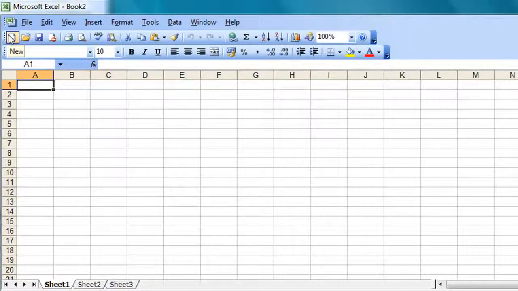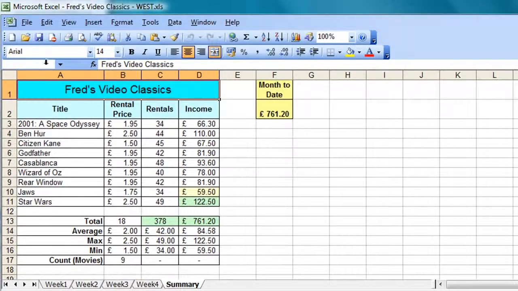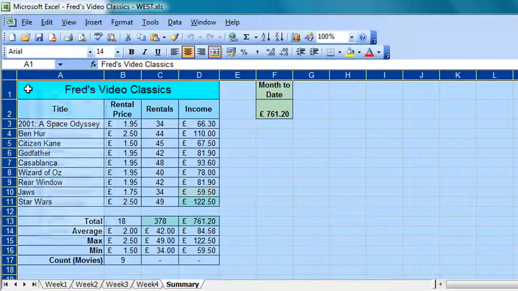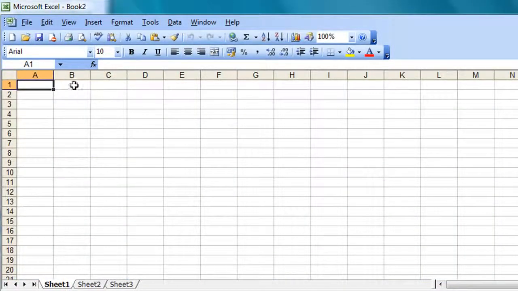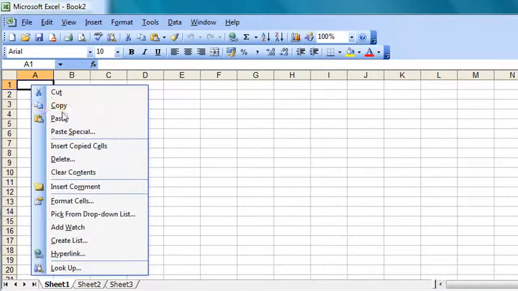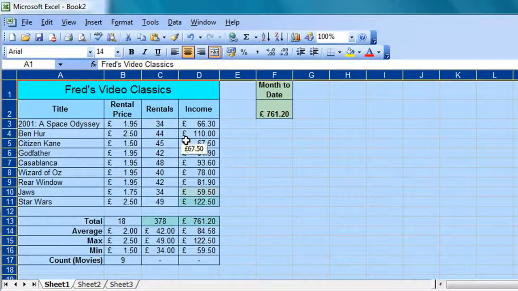And to begin with, I'm just going to go back to any of the other workbooks, and on the summary worksheet I'm going to click in the top left, to the left of the A and above the number 1, to select that worksheet, right click, copy. If I now go to the window menu, I can go to that new workbook and then right click and paste the data from the other workbook.